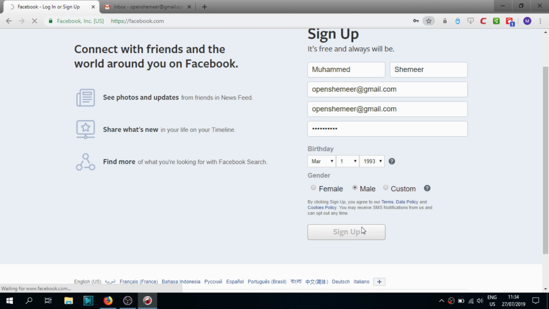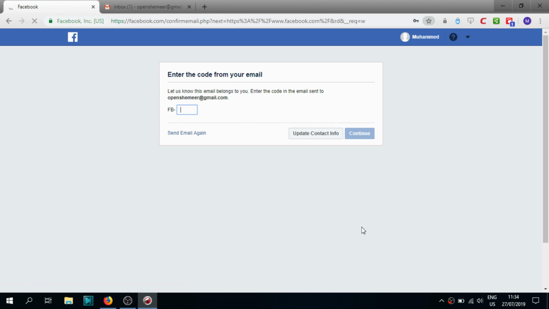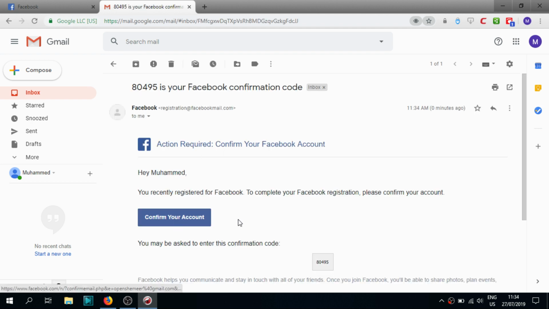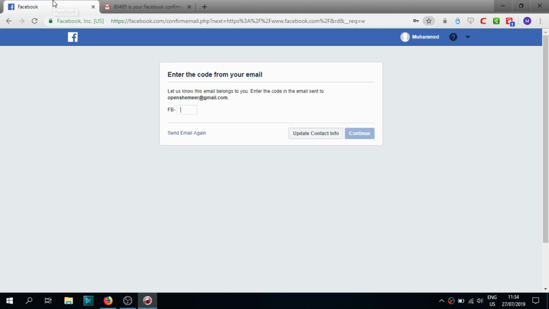After you are signed up, a new window will open. This will be for the confirmation of your email. If it's mobile, you will receive a code on your mobile number. You can see that there is one new email from Facebook. Either I can confirm the Facebook account using the blue button, or I can copy the pin I received on email and continue.